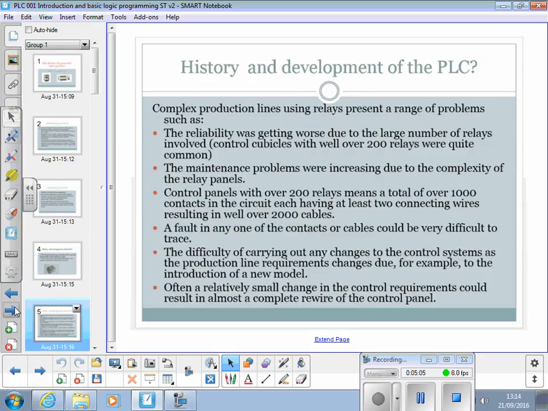So, complex production lines present problems. Reliability, due to a relay is a mechanical device. It's got a mechanical life. So there's only so many operations before it can fail mechanically, or the electrical connections break down. But it's not untypical to have machine cabinets with as many as 200 relays in it. Certainly the ones I used to work on did.